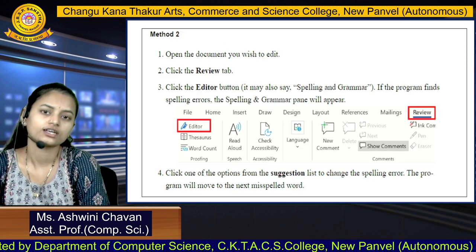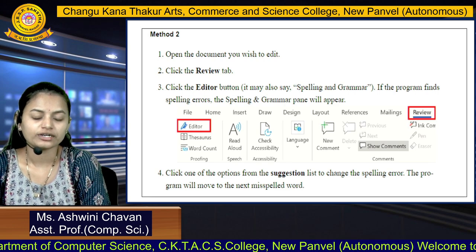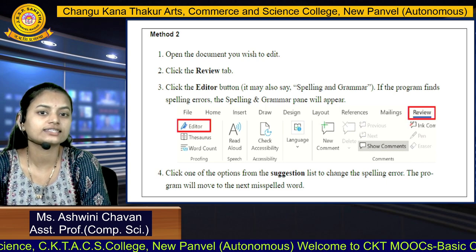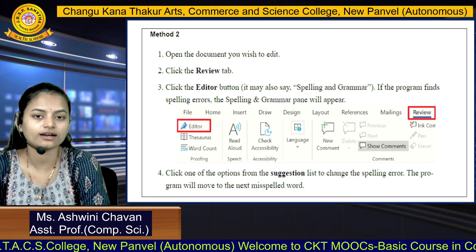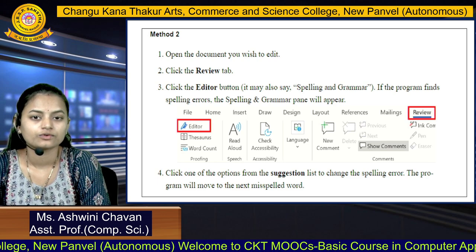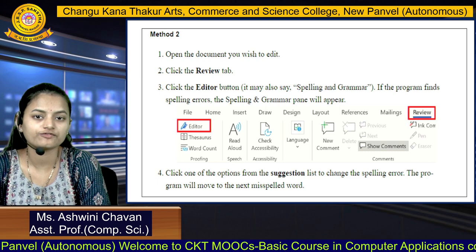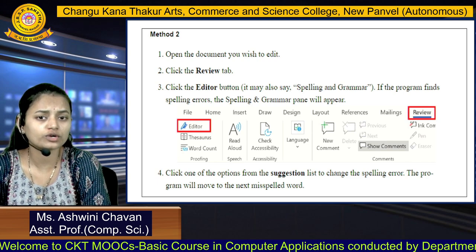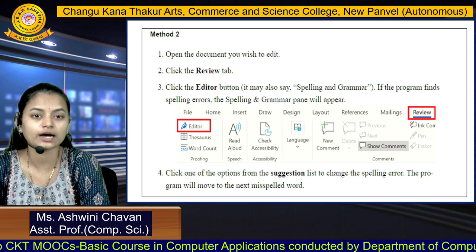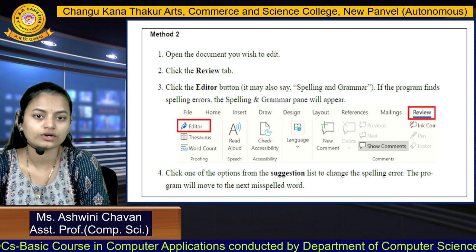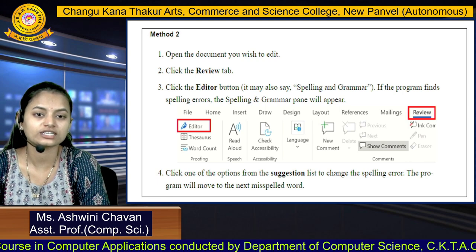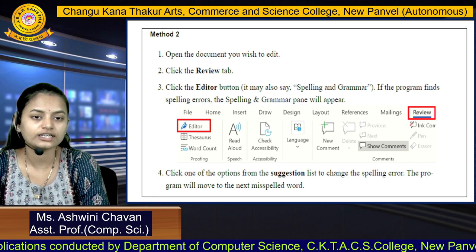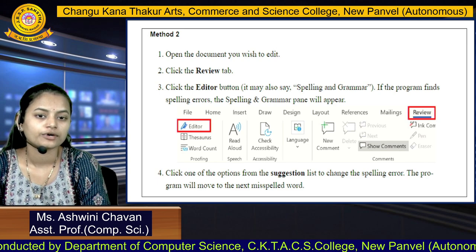Then method two is, after opening that document that we have to edit, we just have to go to the Review tab, then click the Editor button, which is there on the left hand side of the screen. Okay, just below the file, you can see it. If we click that Editor button and the program finds spelling errors, the Spelling and Grammar pane will appear there. So click on the option from the suggestion list to change the spelling error. Okay, it will give you the option to find out the correct word for that particular content.